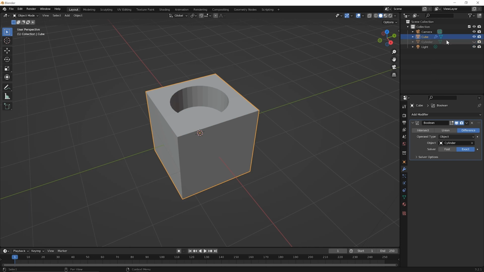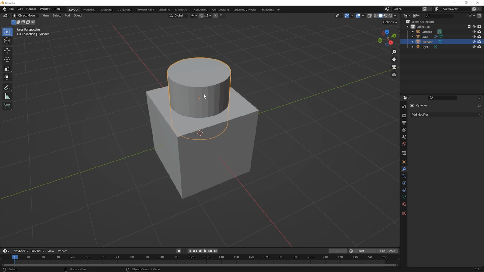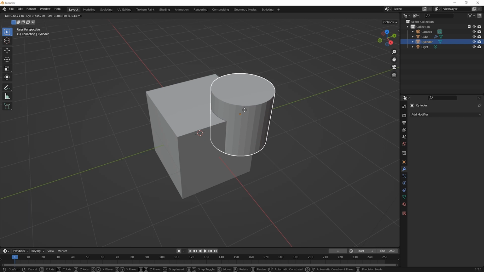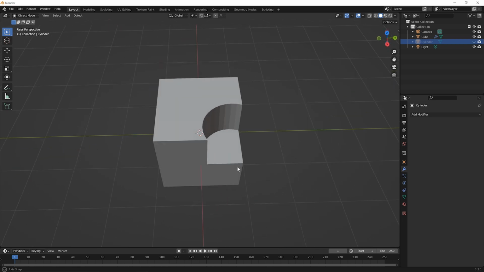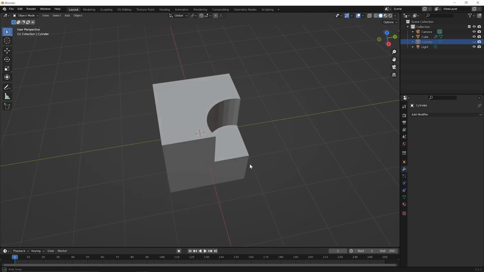Now, go ahead and turn that cylinder back on, so click on the eyeball icon there. And let's try moving that cylinder. So click once on the cylinder, press G for grab, and let's move it over to the corner and then click to set it down. Then let's hide that cylinder again. There's a shortcut for that. Press H on your keyboard. It's the same as clicking on the eyeball icon here. And you'll notice now that you can see that cut has moved as well.